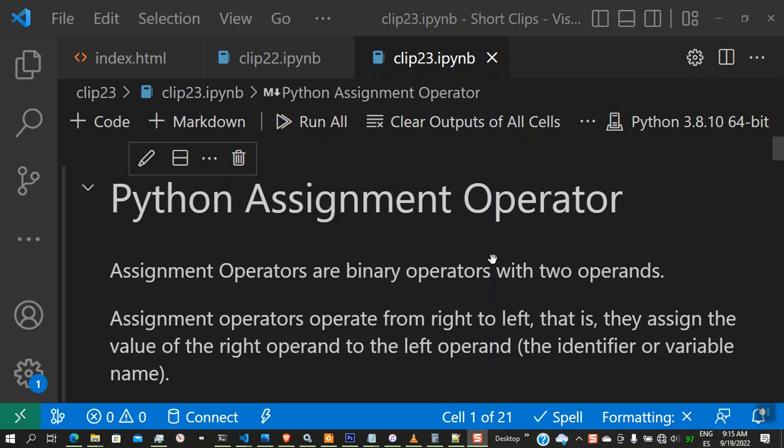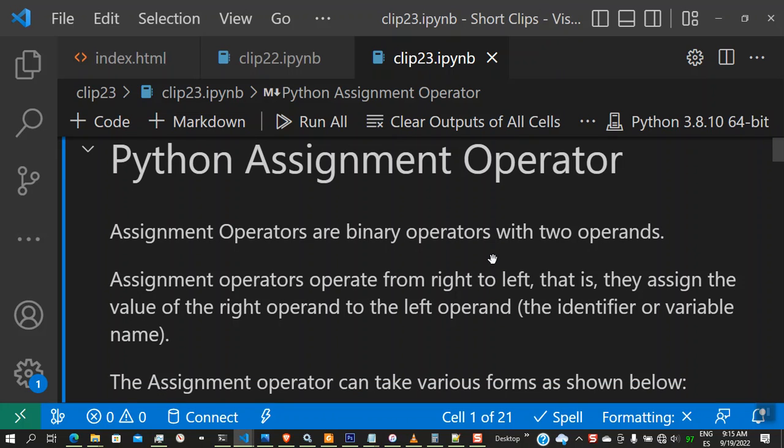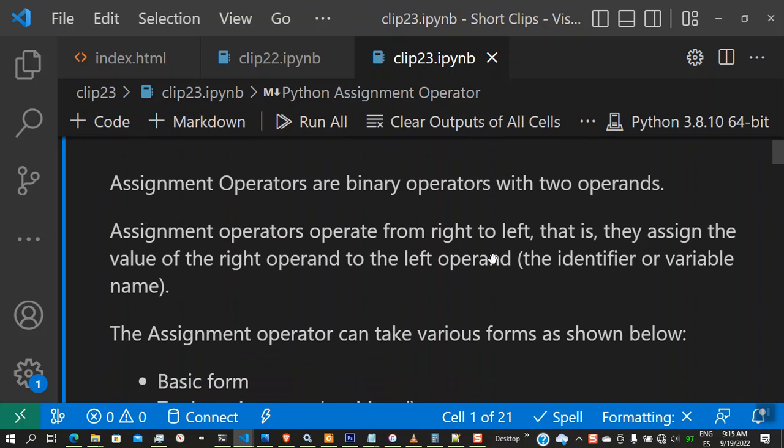Now, assignment operators are binary operators. We have learned about binary operators in some past videos. They have two operands, a left operand and a right operand. Assignment operators will assign the value in the right operand to the left operand. Let's just say it like that.